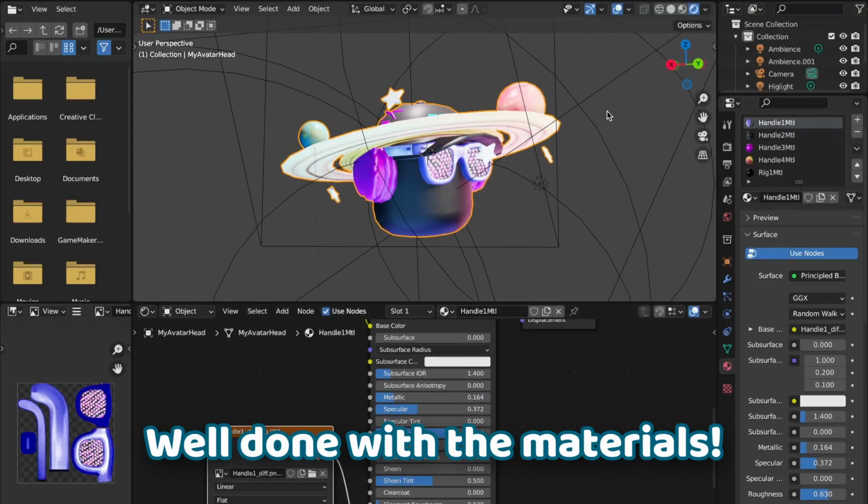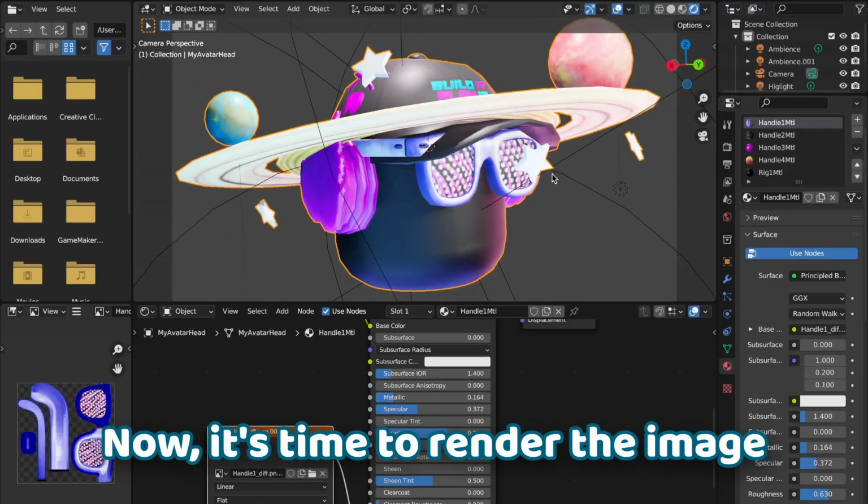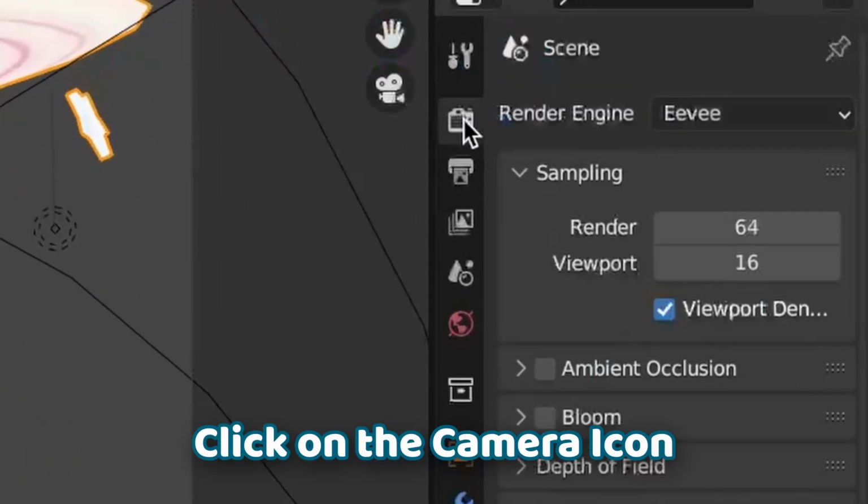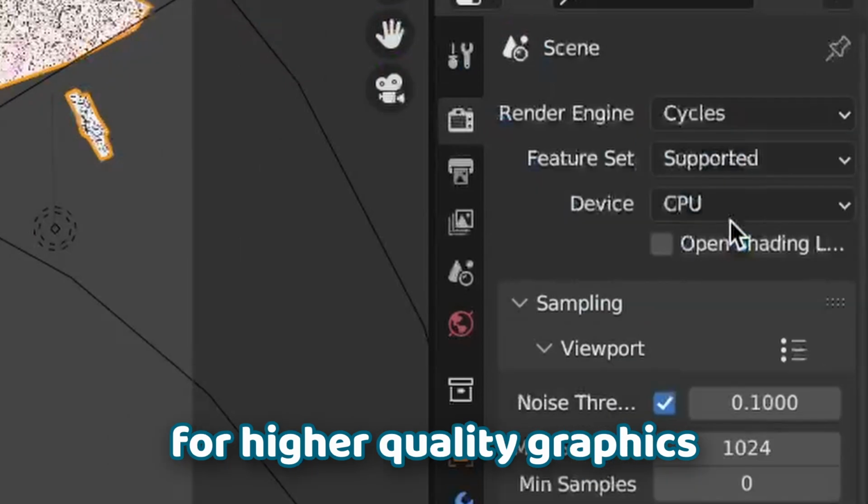Well done with the materials. We are almost done. Now, it's time to render the image. Click on the camera icon. Set the render engine to Cycles for higher quality graphics.